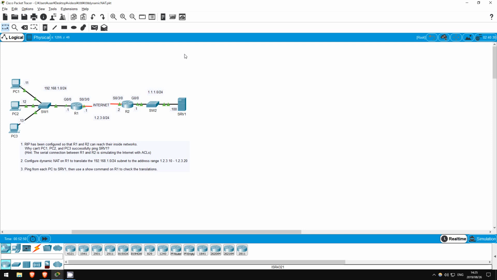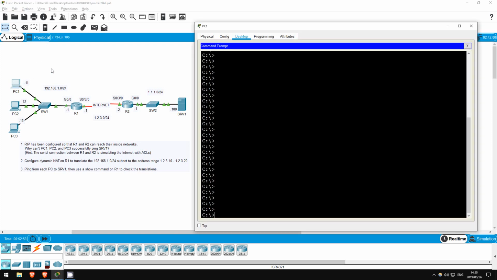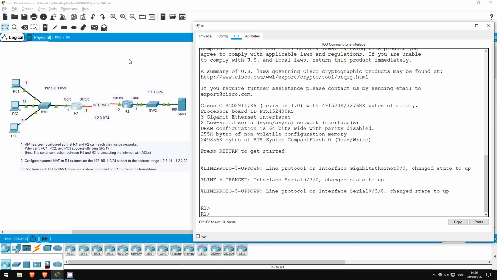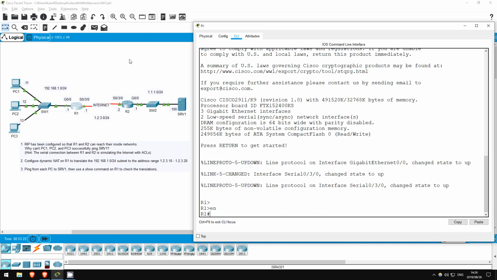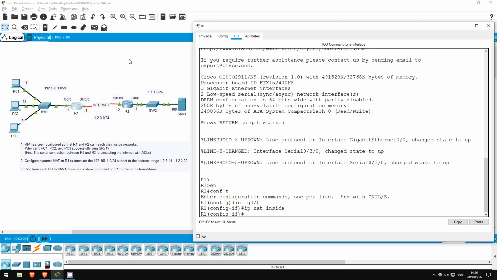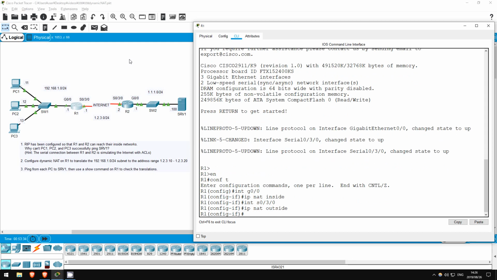Let's ping from PC1 to Server1 just to confirm that PC1 cannot reach Server1. Ping 1.1.1.100. As expected, the ping fails. So, let's configure Dynamic NAT on R1. First, I'll configure the inside and outside interfaces. Enable, conf t, interface G0/0, ip nat inside, interface S0/3/0, ip nat outside, exit.